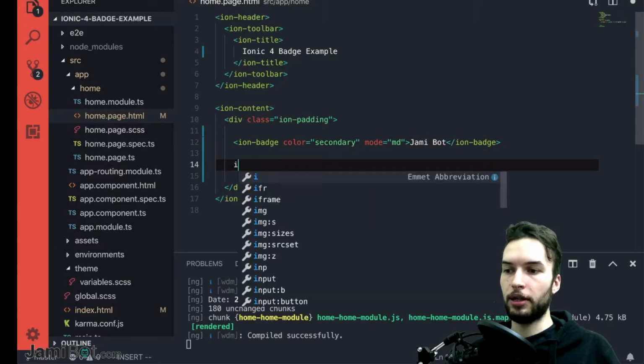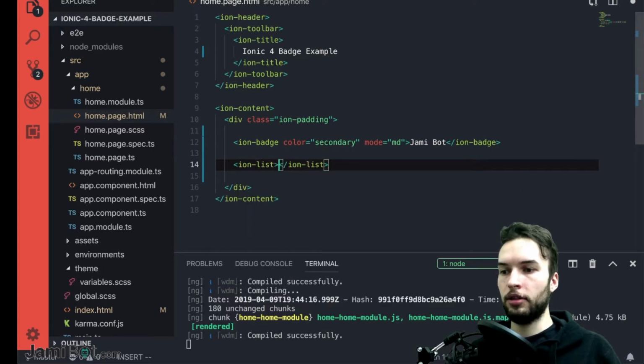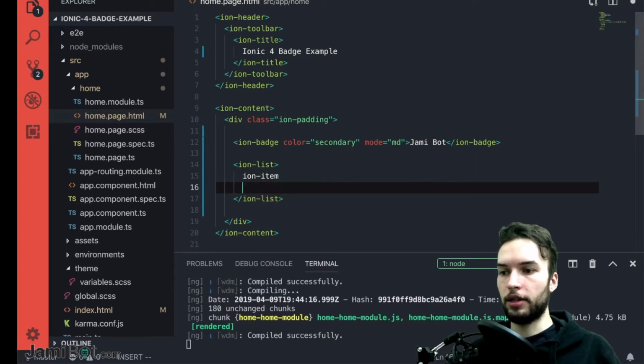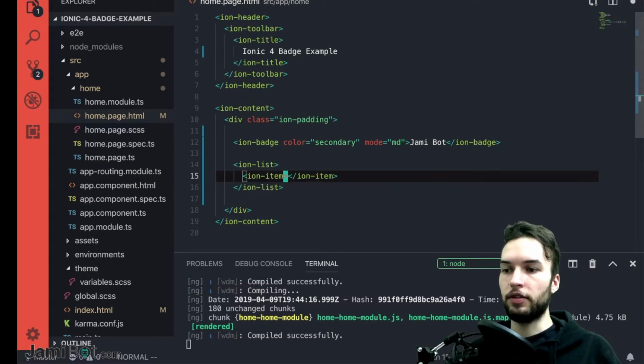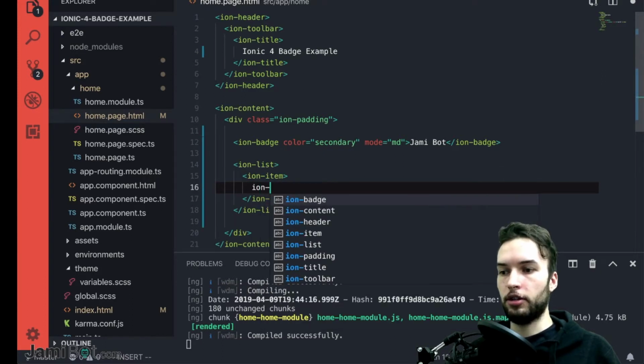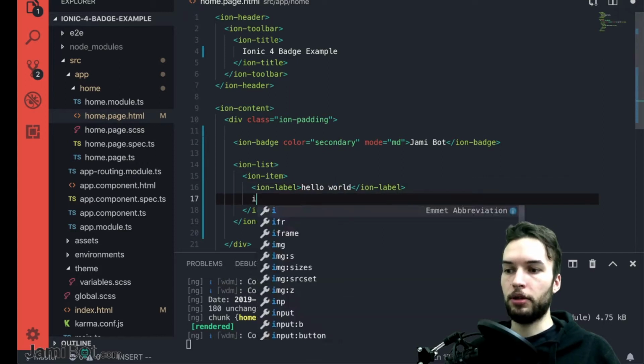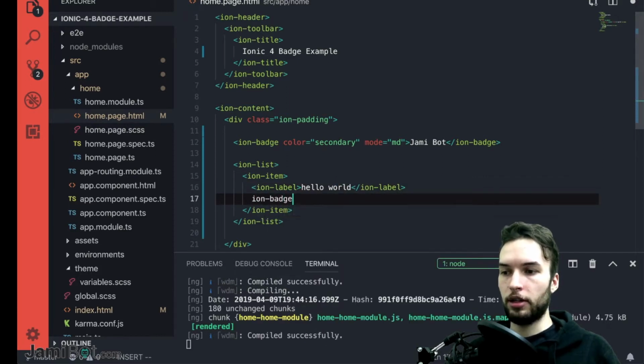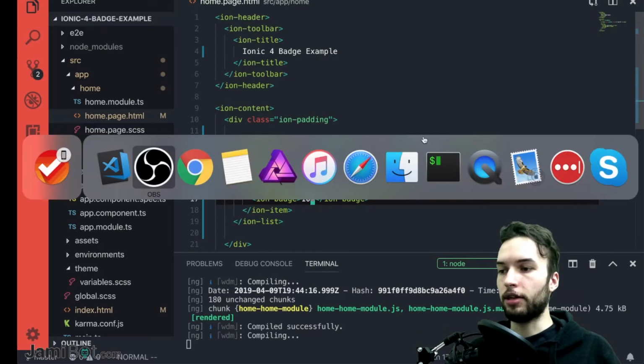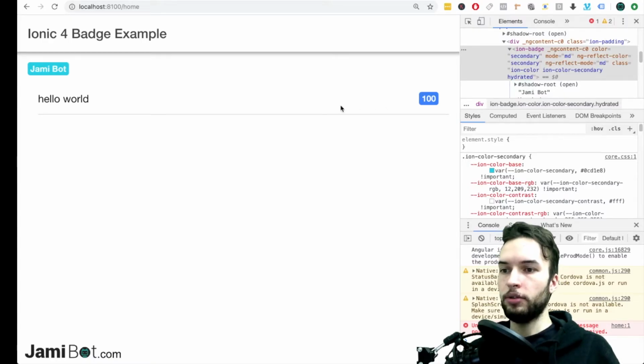So quickly I'm going to make an Ion list. Okay, and then make an Ion item inside of that list. And then inside of the Ion item, I'm going to put an Ion label. This will be the text, and here I'm just going to put hello world, and then I'm going to put an Ion badge. Okay, and then inside of the Ion badge, I'm just going to put a number like 100, something like that. So let's see how that looks. Alright, so there we go.